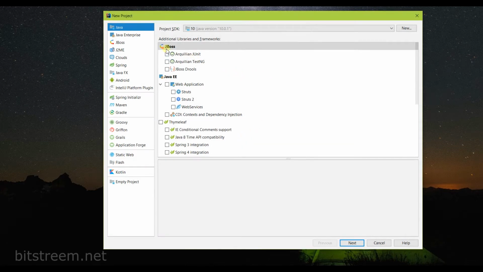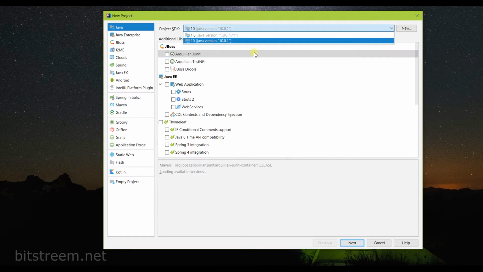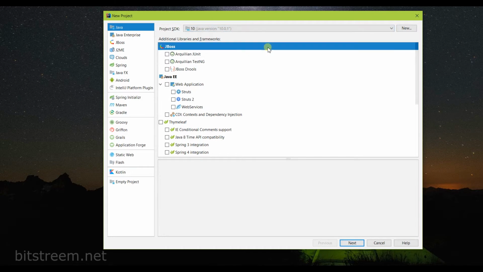In this window, on the left you can see these options if you're using IntelliJ Ultimate Edition, which is the paid one. If you're using Community Edition you have fewer options than shown here, but it doesn't really matter. Just select Java and select Project SDK, that is JDK. For the moment, JDK 10 is the latest one. If you have no options here, go to the previous video where we installed JDK and integrated it with IntelliJ IDEA. You don't need to check anything here, just click next.